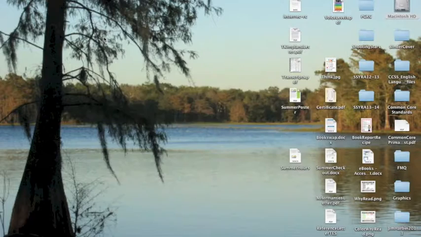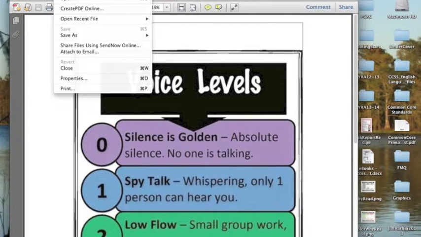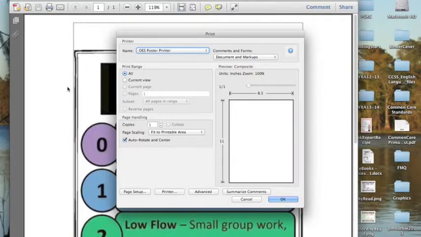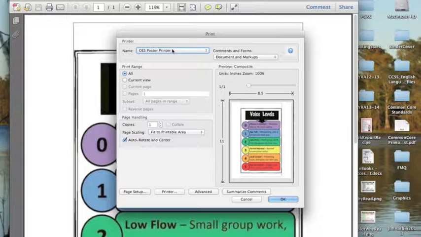Once you've set up your poster printer, you can then go to Open a document to print. It's best if you save your documents as PDFs, makes it easier to print them. So I'm opening a PDF, I'm going down to Print, and I'm going to select to make sure that I'm printing to the poster printer.